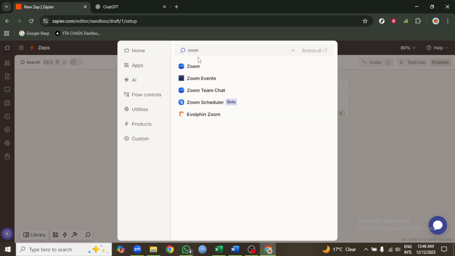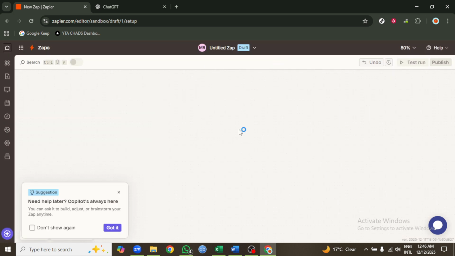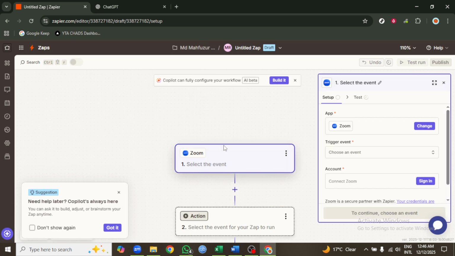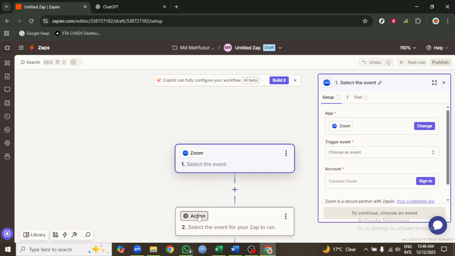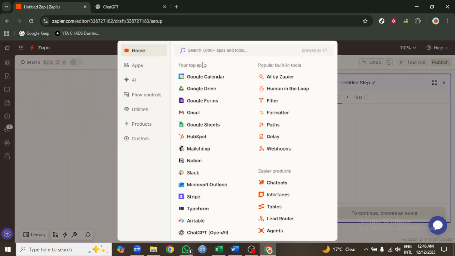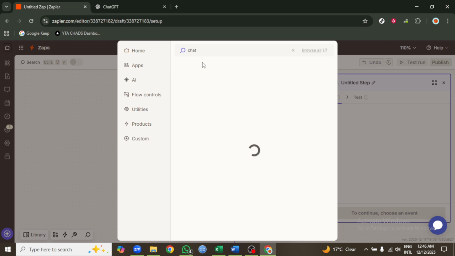Now choose your Zoom trigger. You have a few useful options. New cloud recording fires after a meeting's cloud recording has processed, perfect for sending the recording link and description to ChatGPT for an instant summary. New registrant runs when someone registers for a meeting or webinar, which you can use to create a personalized welcome message. New meeting activates whenever you create a meeting, useful for generating an agenda or prep notes.